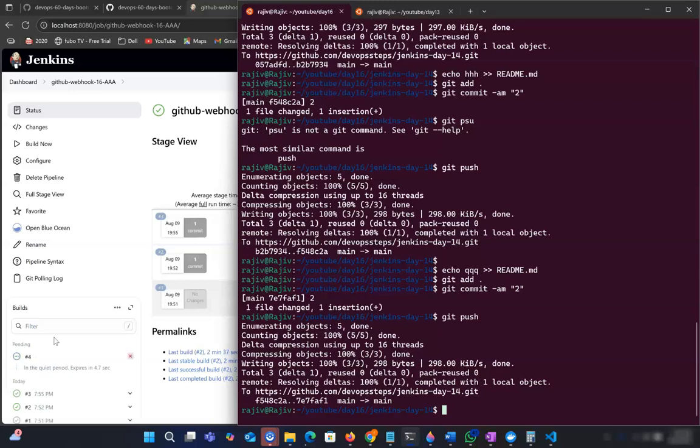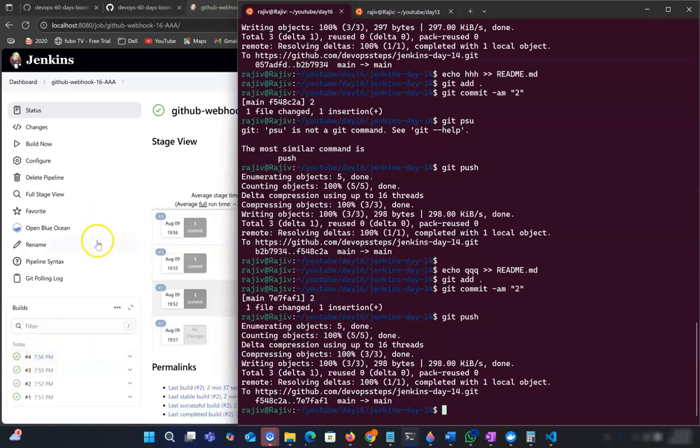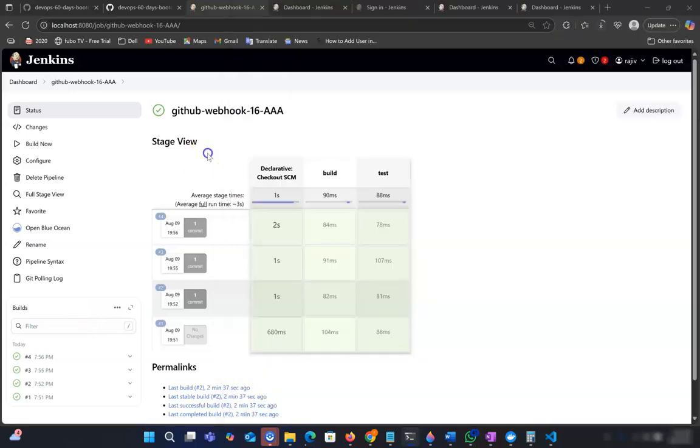That's why Poll SCM is not real time. You can see now it's triggered, it's showing now. So basically it takes some time. In real-world projects, normally we do not use Poll SCM. Okay, now you can see the code build is running. So if we make any change, Poll SCM will check after 1 minute, and if any change happened, then it will get the trigger. If no change happened, then it will not make any build.